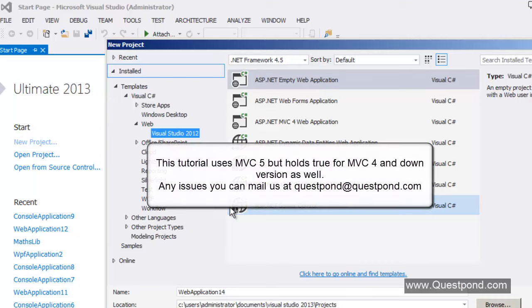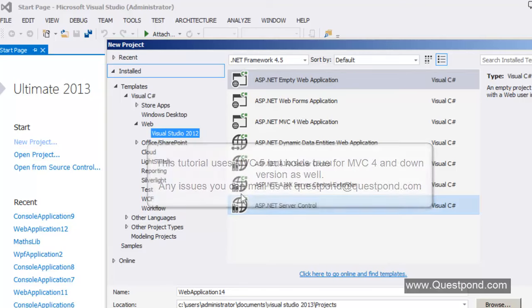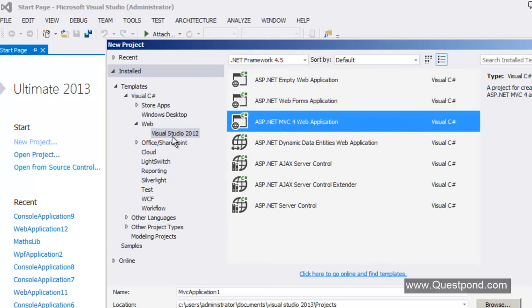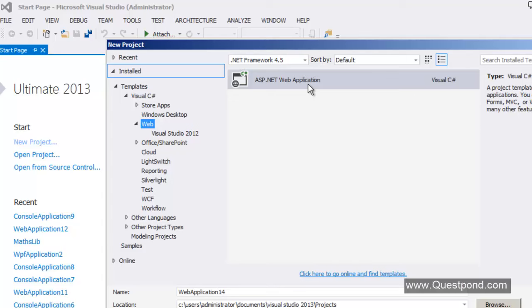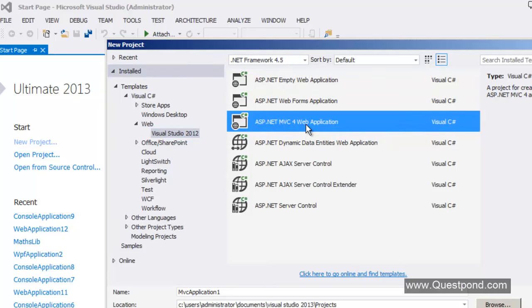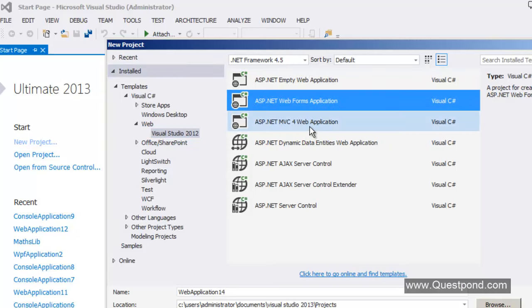Now, this tutorial will be using MVC5 for teaching you MVC. But whatever I teach in MVC5 holds true for MVC4 as well as MVC3 and MVC2. In case you want to do MVC4, then you need to click on Visual Studio 2012 and use this template over here. And in case you want to do MVC5, then you need to click on this Web and create this project over here. Now, this is a big difference between MVC4 and MVC5. In MVC4, you have different templates here. For example, this is ASP.NET MVC4, then we have ASP.NET Web Forms and other things.